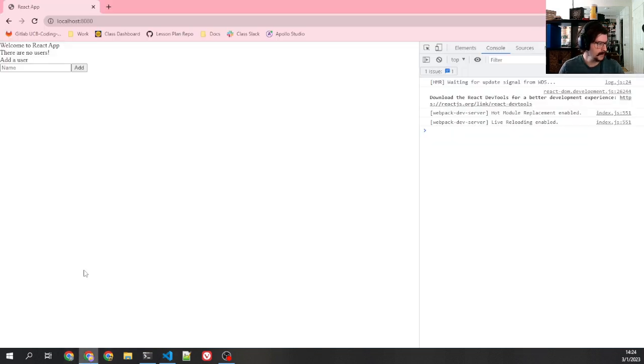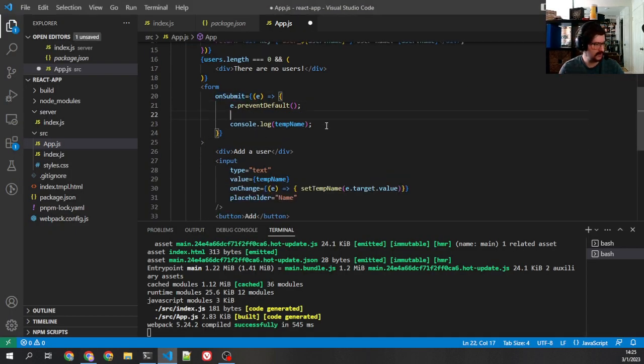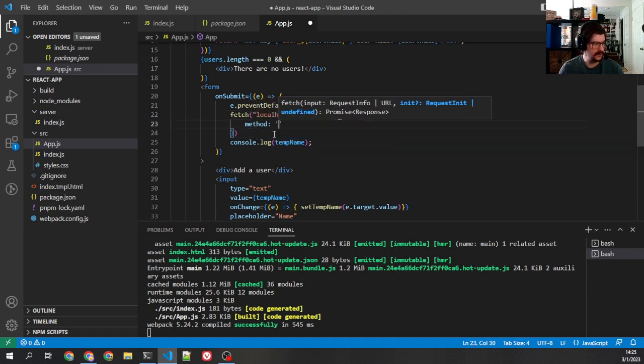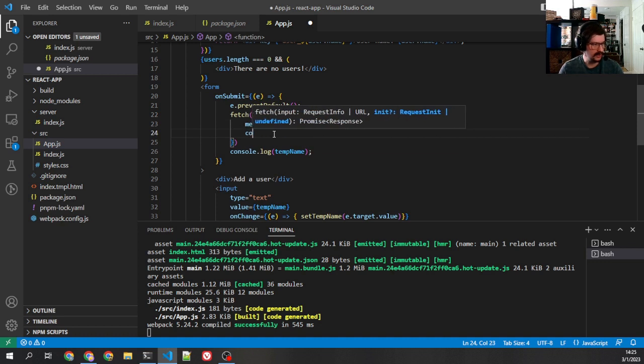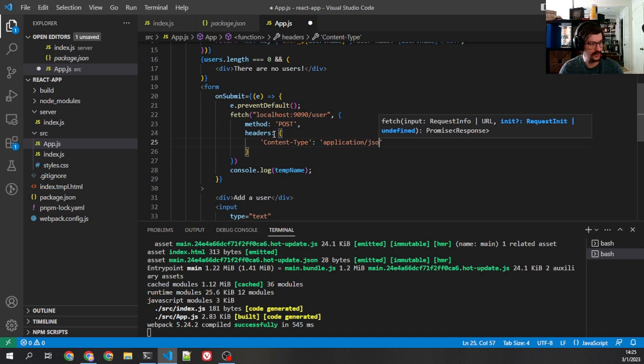So let's see what we have here. If I type in Bob, add, it shows up in the console log. So that much is working. But now I want to actually call the API. So I'm going to use fetch to do that. All right, let's take a look. We're going to say fetch localhost 9090/user. Okay. And then our method is going to be post, our, let's see, headers. We're going to give a content type of, let's see, application/json.